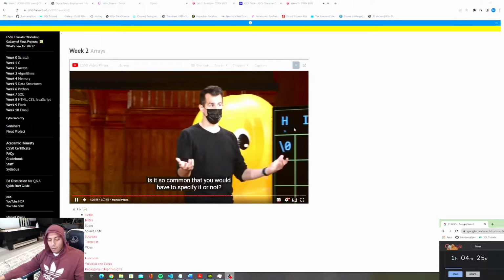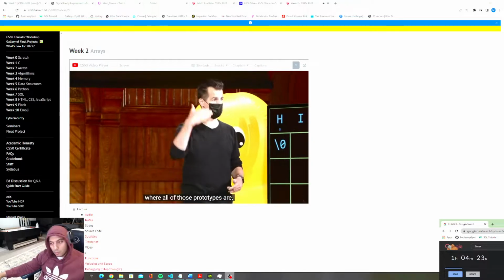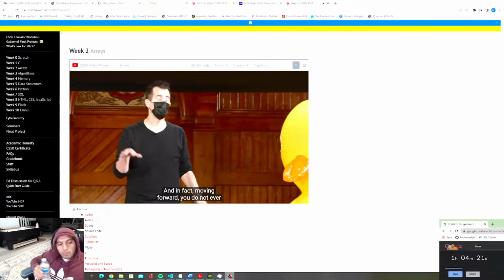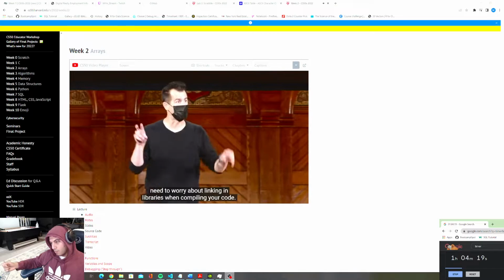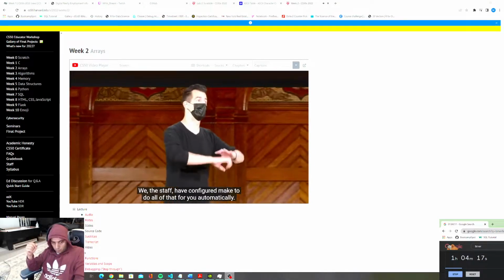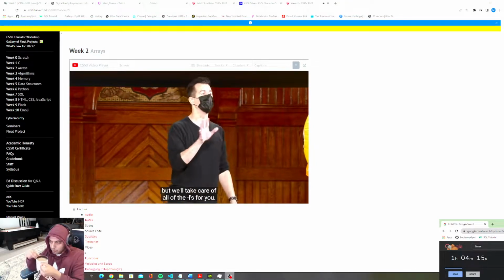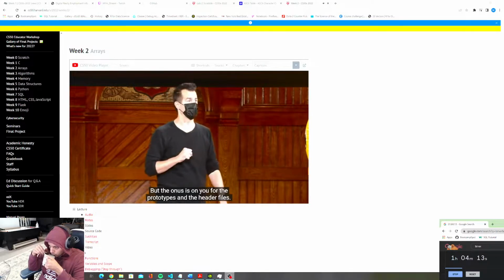Good question. Is it so common that you would have to specify it or not? You do need to include its header files because that's where all of those prototypes are. You don't need to worry about linking it in with -l anything. And in fact, moving forward, you do not ever need to worry about linking in libraries when compiling your code. We, the staff, have configured Make to do all of that for you automatically. We want you to understand that it is doing it, but we'll take care of all of the -ls for you. But the onus is on you for the prototypes and the header files.